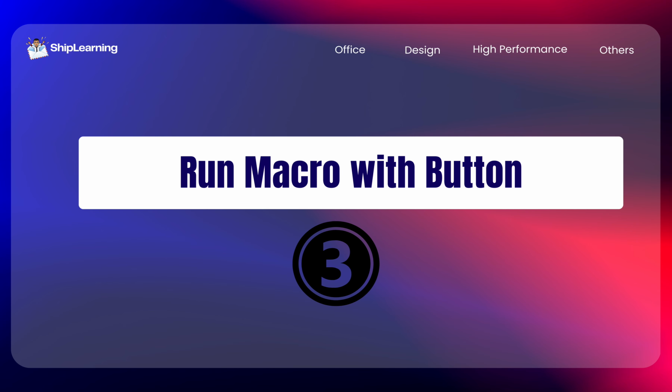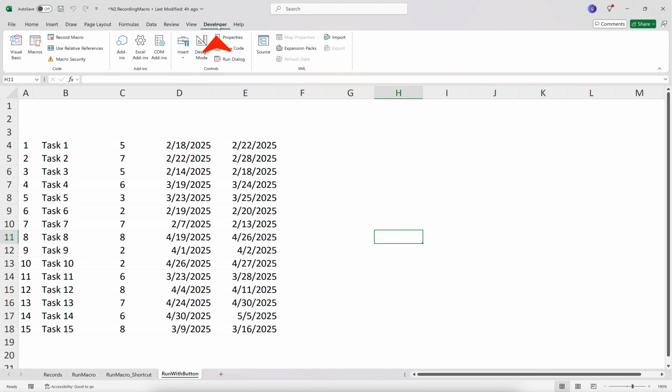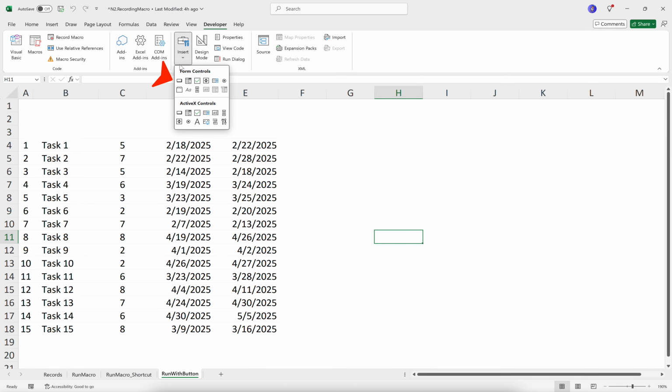As you work more with macros, relying on shortcuts or finding macros from the list can become hard to remember and require multiple steps. Simplify running macros by assigning them to buttons on each worksheet. Go to the Developer tab, select Insert, and then choose the rectangular button, Form Control.